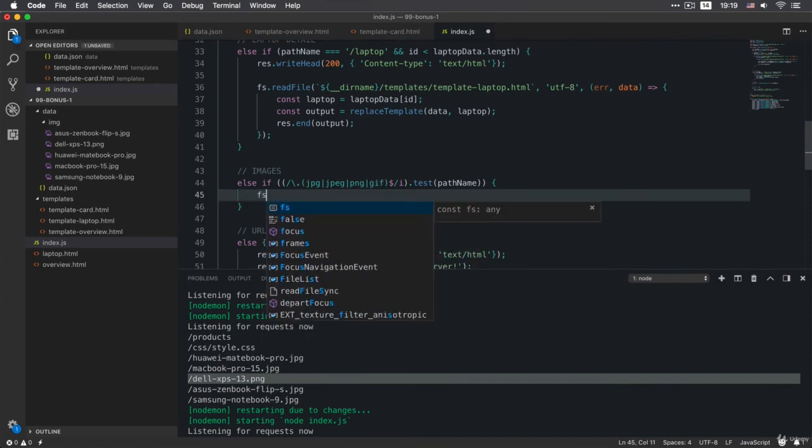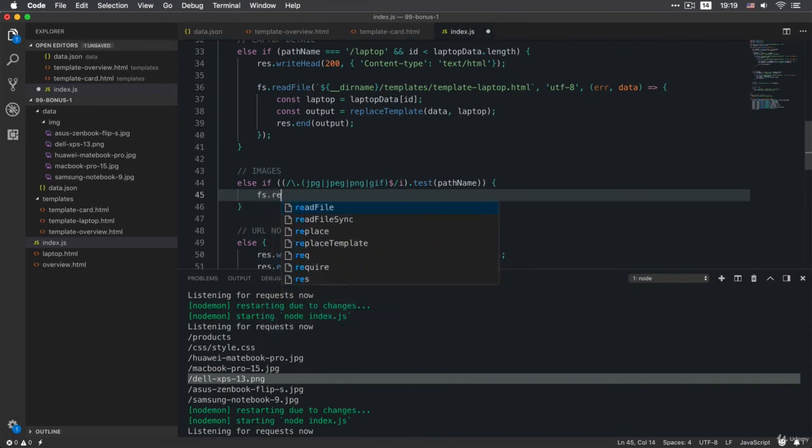Okay, so let's just do that. So read file. Then again, we need the dirname. And now where is this image? So imagine that we have a MacBook Pro 15.jpg as the request. So what we need then is to go into our folder /data/image and then our path name.